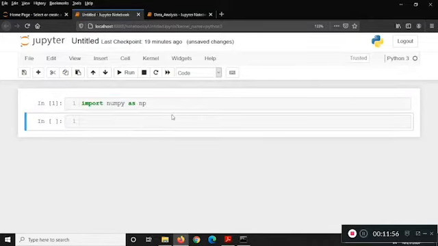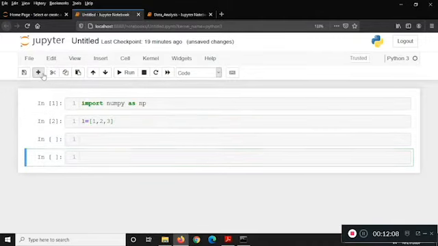So let's say we have this list L equals 1, 2, 3. हमारे पास एक list है. We want to convert this list to an array. So how should we do it? Let's run this and take some more cells.